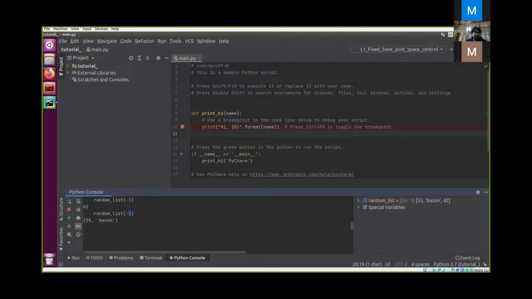So for example, the index here is 2. As we remember, our list has 3 elements: 0, 1, 2. So it's not taking element 2, but 1 before, which is the 55, and then bacon. Then if we try the opposite, this will start from 0, and this will return the entire list. If you do it from the other side, it starts from the one that you're putting, and then it goes all the way to the end.